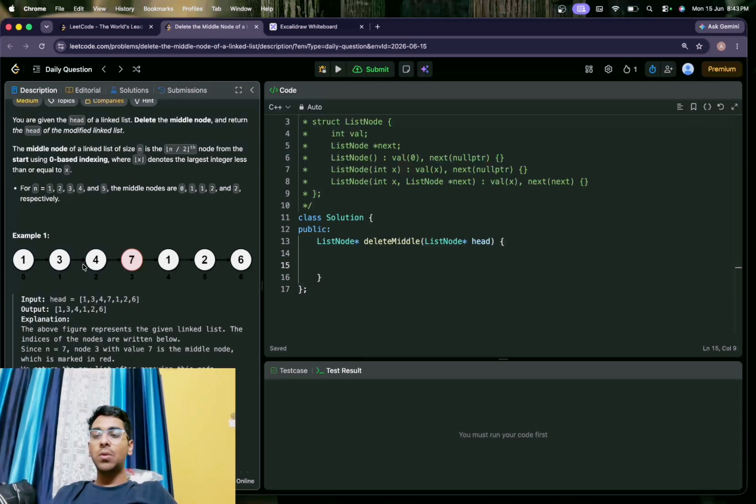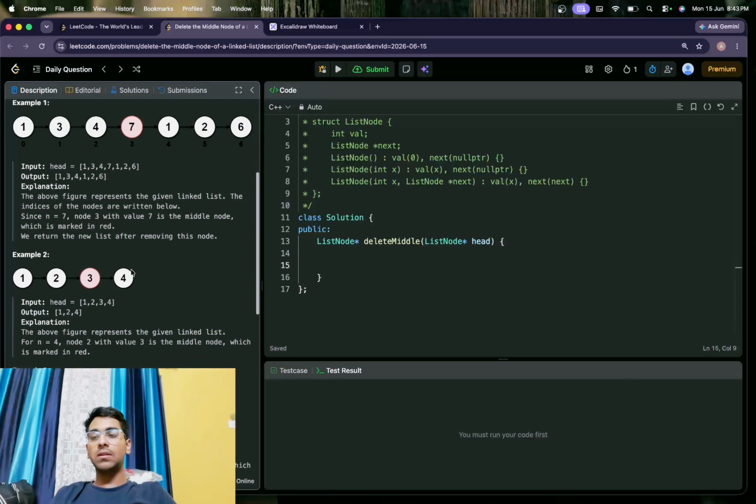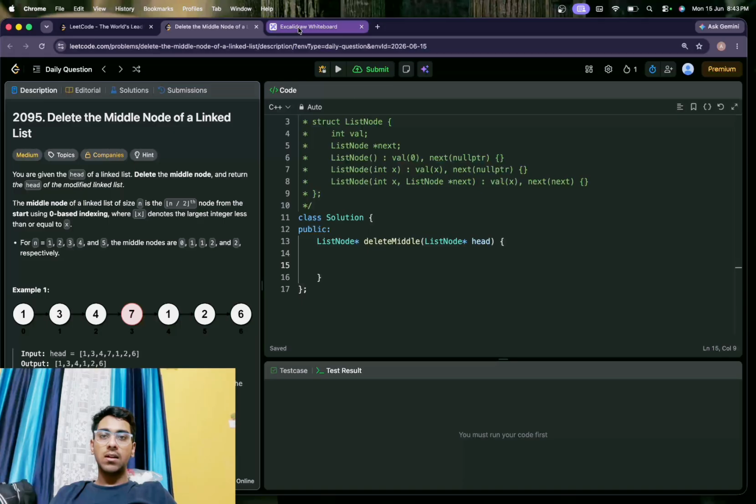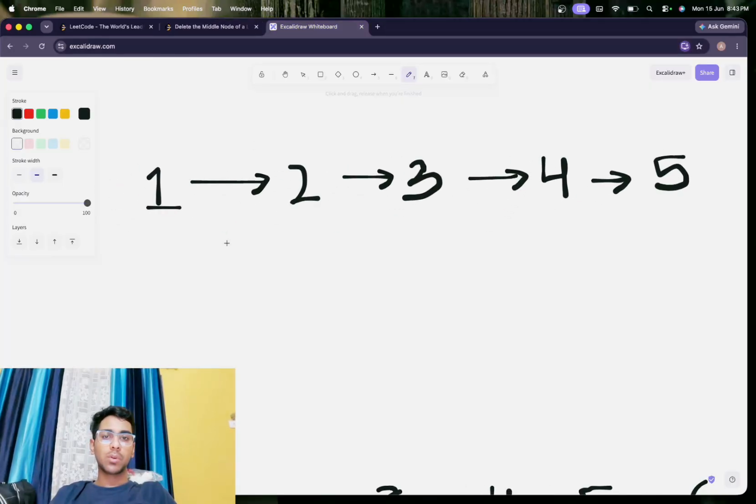We have to go to a node behind the middle node. So we will go to node 4. We'll connect node 4 with 1 and then delete 7. This is the procedure, and the same goes for an even size linked list. So I've created a code.